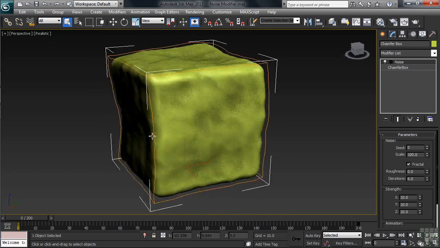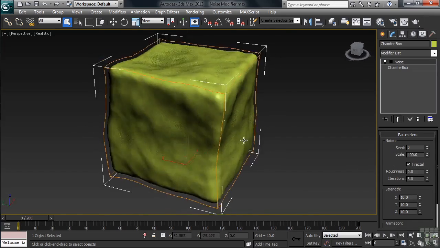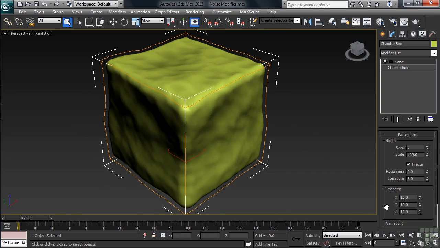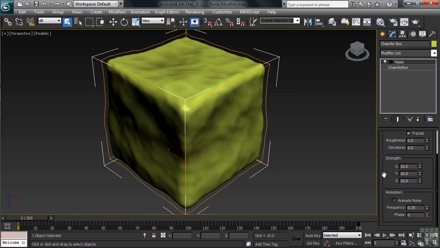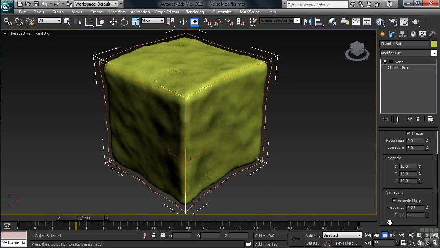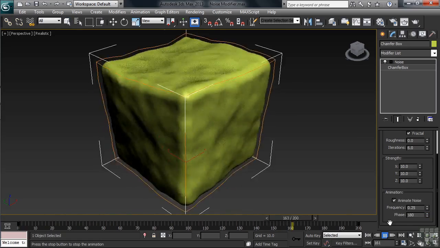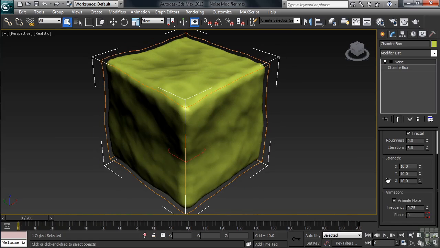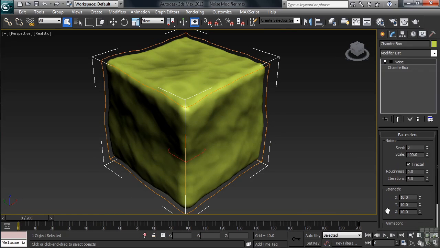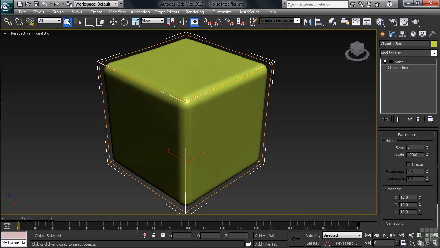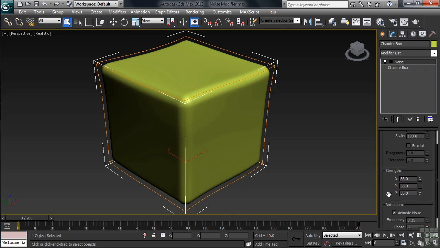The noise effect that we're creating can even be animated. You'll find that setting a little bit farther down in the animation section. To activate it, you simply have to check the checkbox for Animate Noise. Now we can go ahead and play back our timeline. Why don't we try this? We'll turn Fractal off and we'll change all three strengths to 33. We'll then play things back again.